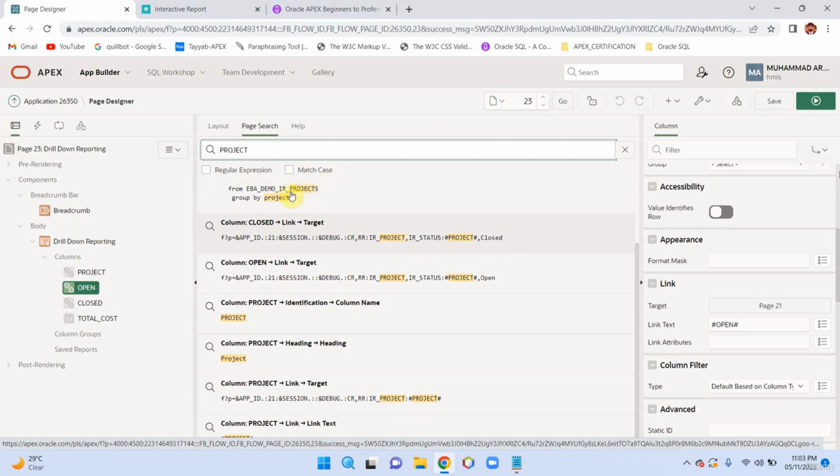So internally Apex adds these two options, and then we have IR underscore project, IR underscore status. Basically these are columns, or we can say page items, and then we are passing the values. In static context, if you want to refer to a column value of an interactive report, you use hash notation for the column. So in this way, we are moving from one page and setting values of the filters or columns from this to the target page.